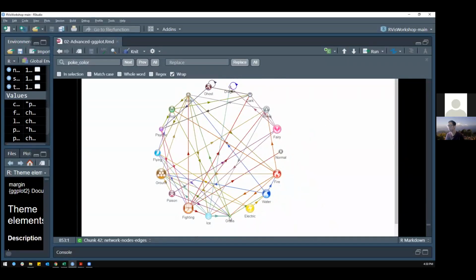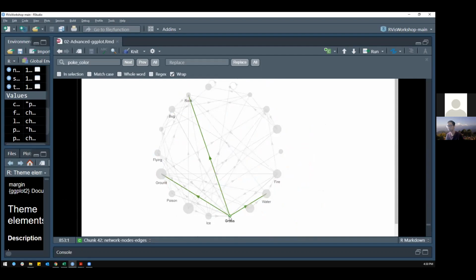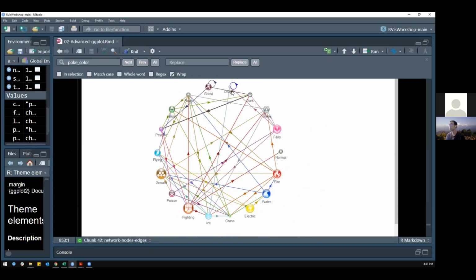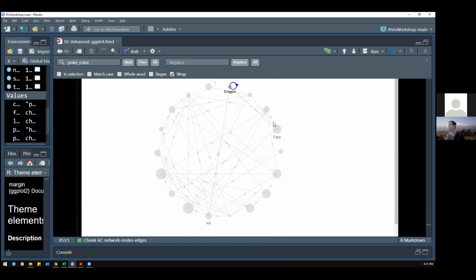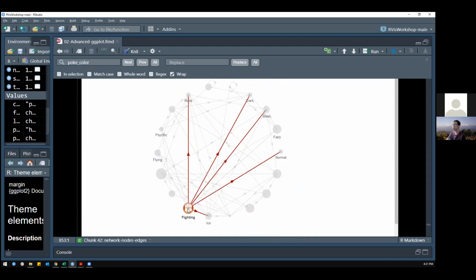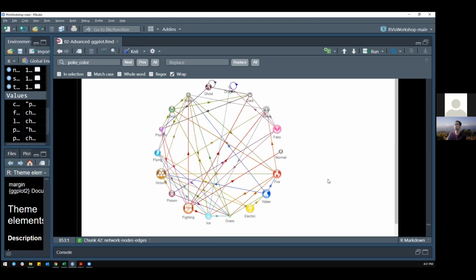So grass type Pokemon are the worst. There are more Pokemon that are effective against grass type Pokemon than it is against other type Pokemon. Same for dragon, although there are only very few Pokemon that are effective against dragon. You can see fighting type Pokemon are effective against more Pokemon than Pokemon that are effective against fighting type Pokemon.